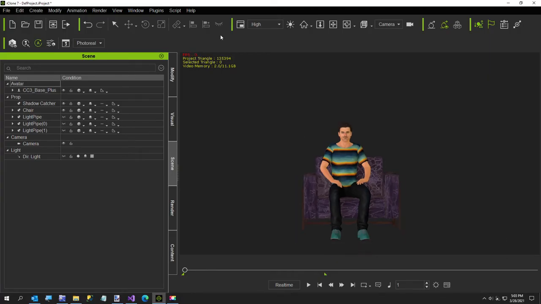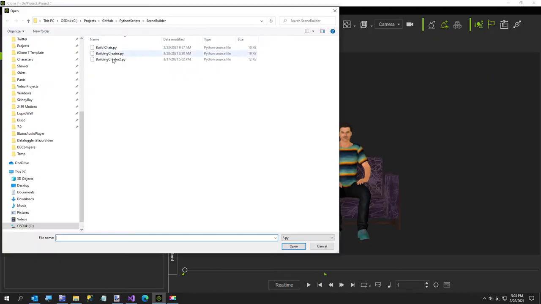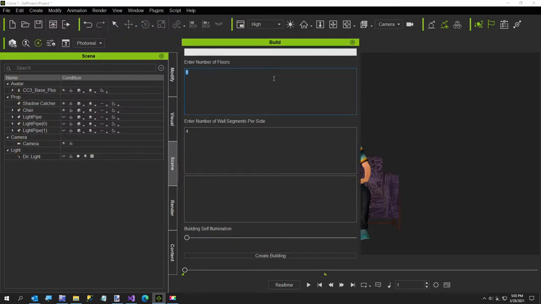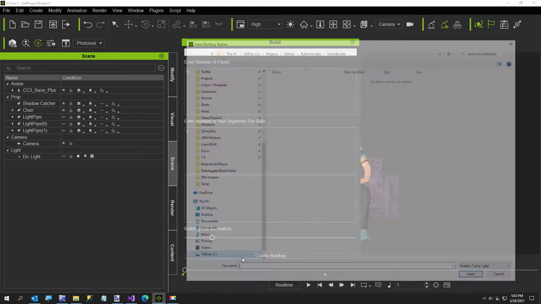Okay, I'm going to go ahead and show you my bonus Python script. It's called Building Creator 2 and it now comes with your Building Creator Python script in a zip file. I'm going to be creating a room basically, so just one floor and one segment per side. I'm going to use a tiny bit of self-illumination, it really doesn't matter.